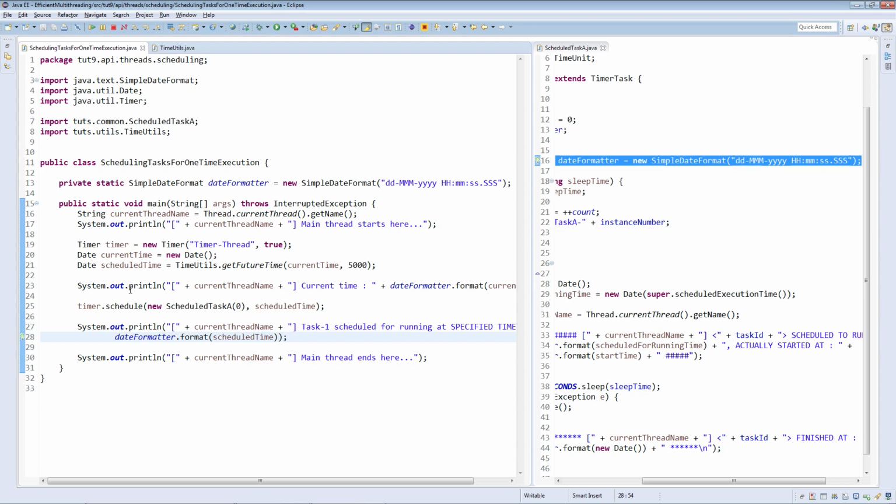Here, firstly, we have created a timer object by using its 2 arguments constructor. The first argument is a string representing the name of the execution thread, and the second argument is Boolean, representing whether we want the execution thread to run in a daemon mode or not. We have elected to run it in a daemon mode, of course. Secondly, we have calculated the exact time that comes 5 seconds after the current time and schedule the first task to run at that exact time.